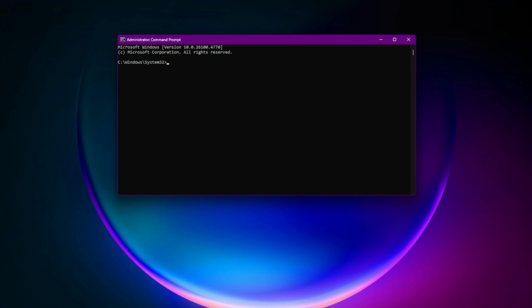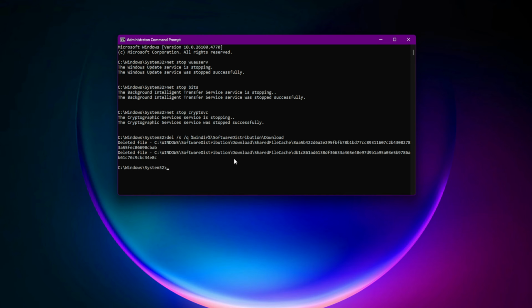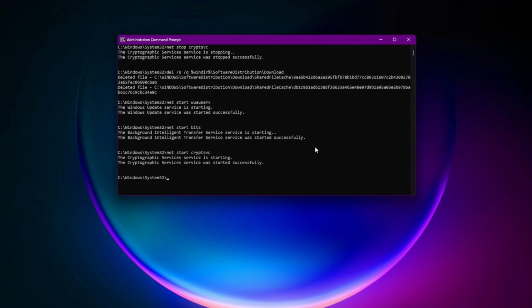I will go slow. Type net stop wuauserv, net stop bits, net stop cryptsvc. This stops the update-related services. Now delete the cached files with this command: del /s /q %windir%\SoftwareDistribution\Download. After this, restart the services: net start wuauserv, net start bits, net start cryptsvc. Close the command prompt and try to open Windows Update again.